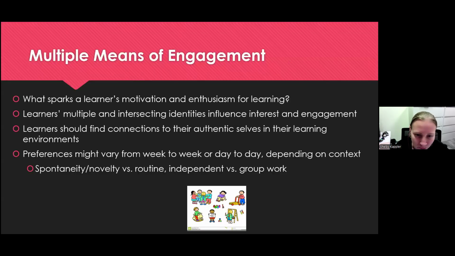So the first, multiple means of engagement. Like I talked about, this is how we engage a student. What sparks a learner's motivation and enthusiasm for learning? Recognizing that students have multiple and intersecting identities, and that these identities influence their interests and engagement with learning. Learners should feel comfortable bringing their authentic selves to the classroom and then being able to find connections to their authentic selves in what they're learning.